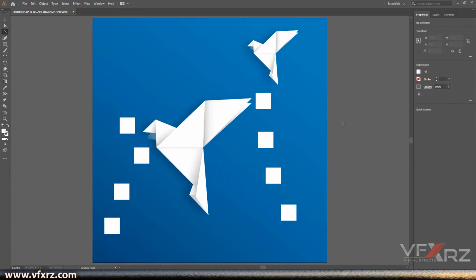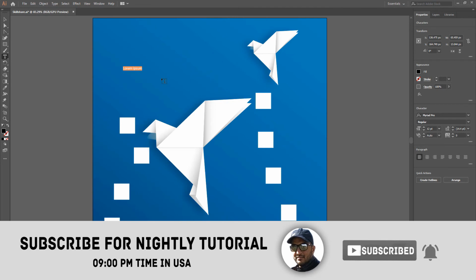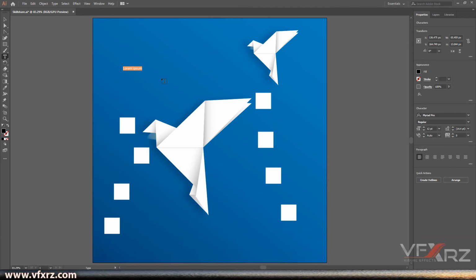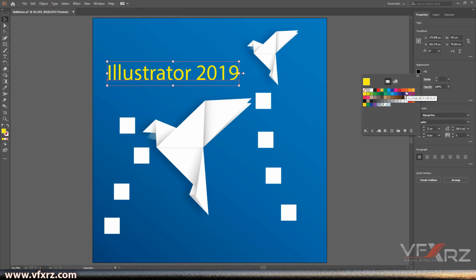Okay, next feature is visual font browsing. For example, here I'm going to create a text, for example, Illustrator 2019, and change the size. Okay, and I'm going to change the color. For example, this color is good.